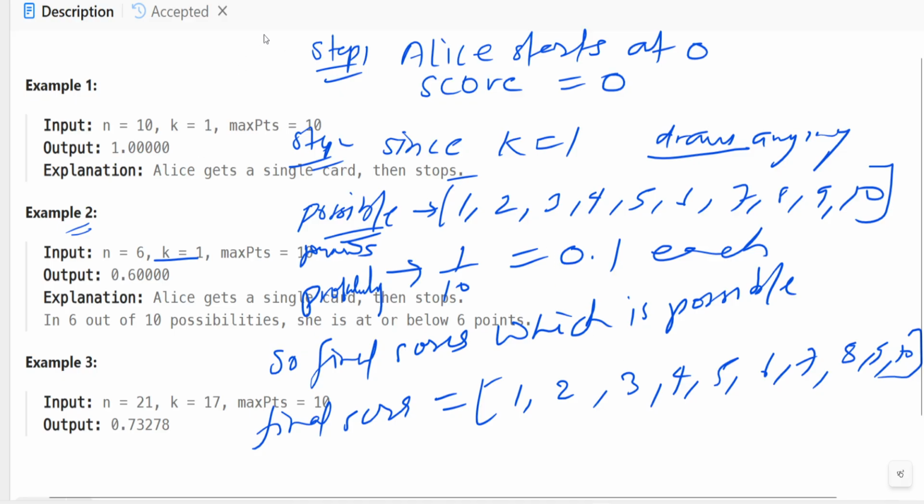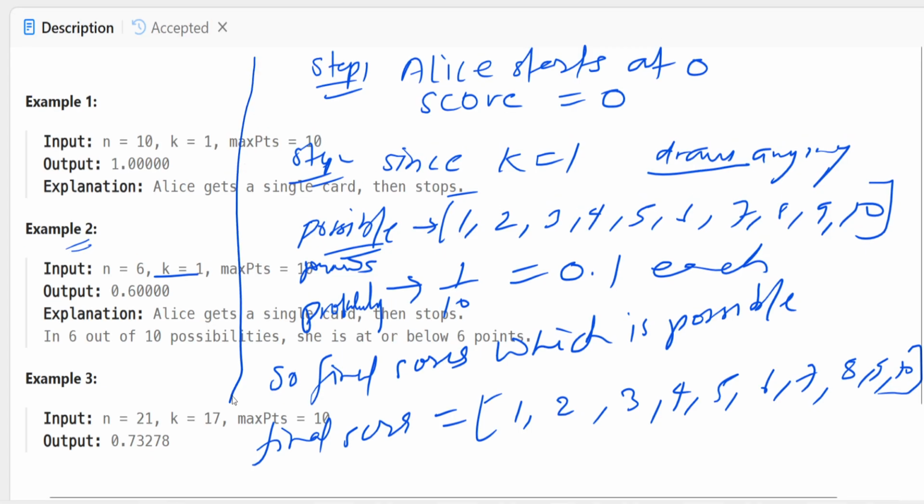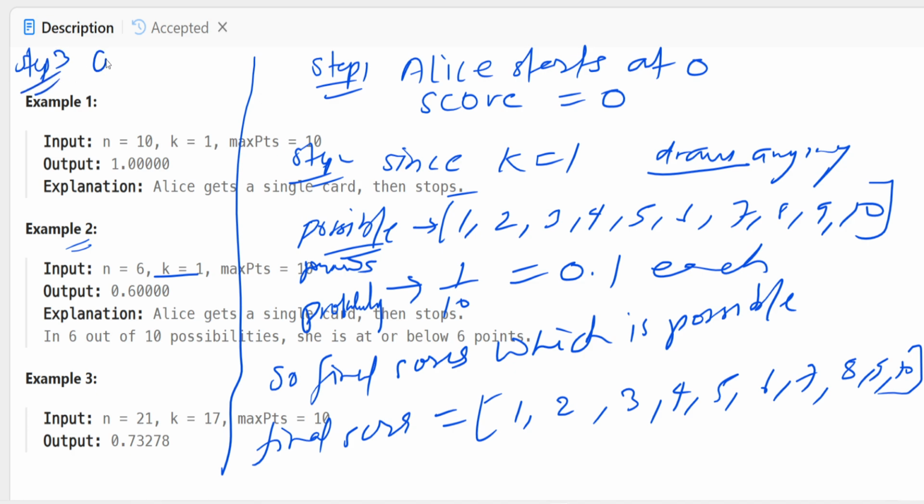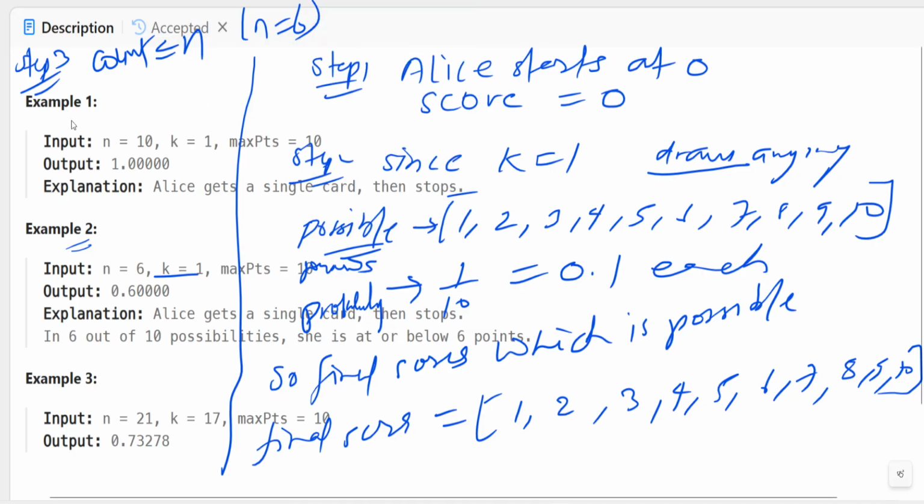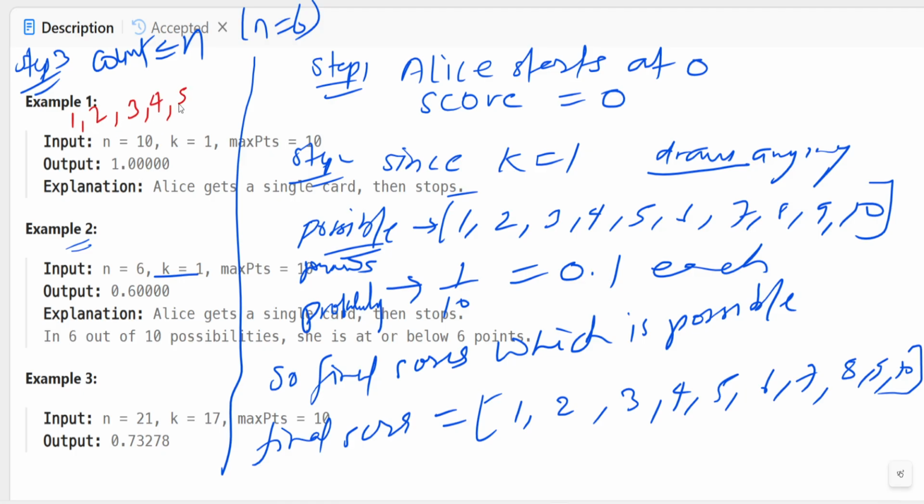Now just think that, in step 3, we have to count where the score is less than or equal to n. Here n is 6, correct? So what is the valid score? The valid score is between 1, 2, 3, 4, 5 and 6. This is the valid score.